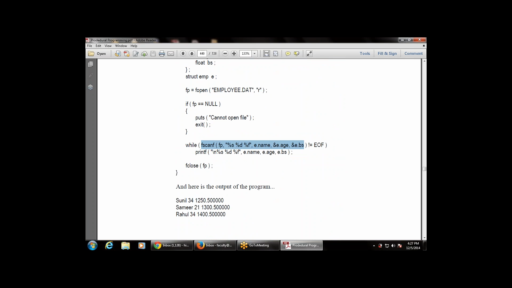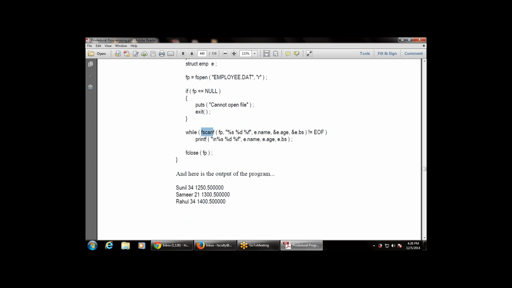This means whenever we have an integer value like age or basic salary, then we use the fscanf function. Whenever we have to read or write data in the form of numbers from and to the file, that is done by the fscanf function.